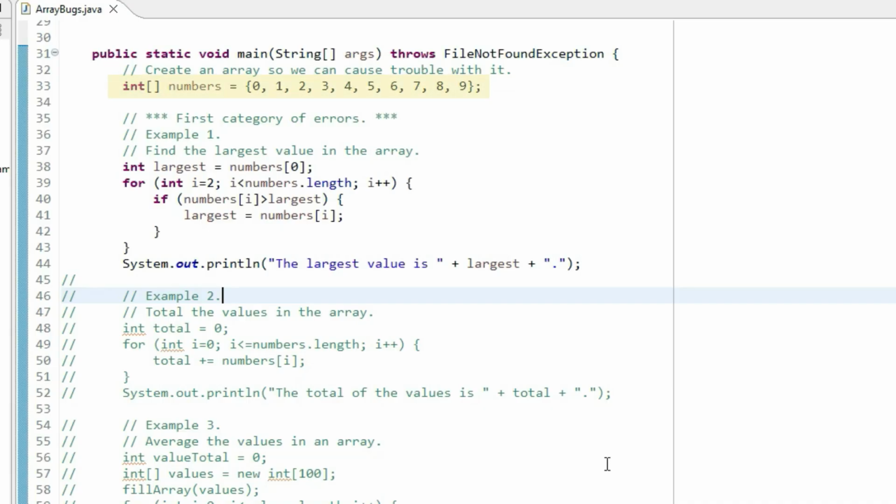At the top, I've defined an array called numbers, which contains the digits from 0 to 9 in order. And my first block of code finds the largest value in the array. I first set largest to numbers[0], and then I have a loop which compares the second through last elements of the array to largest and replaces largest if it finds a larger element. That code reads, for int i = 2; i < numbers.length; i++, if numbers[i] > largest, largest = numbers[i].